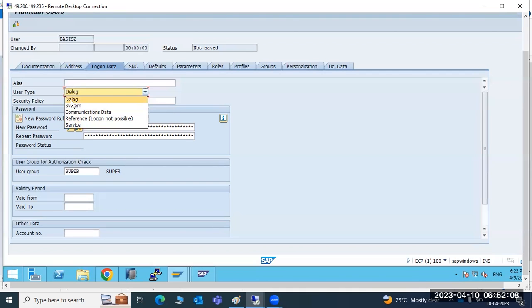Whatever type you want to create, you can create the user. Normally we create dialog users, because users will log in in dialog mode. Then you need to set the password here, maybe some initial password. Then go to the roles tab here.